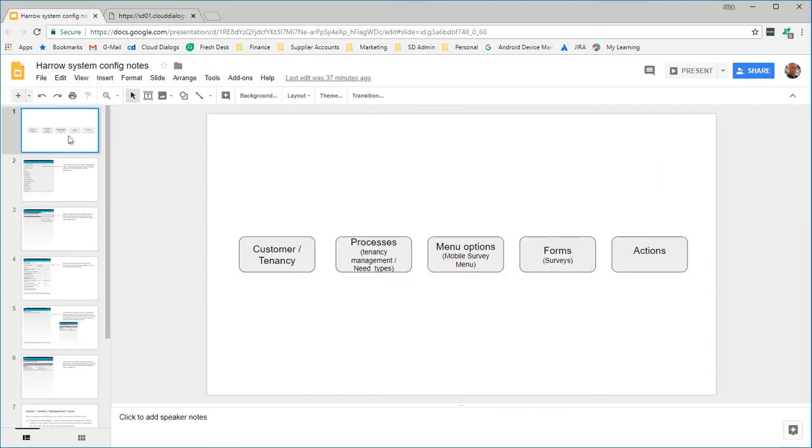So I've created a very basic slide deck that I'll send over as part of the information with the video link. But basically the top level entity is a customer, so this is your tenancy. We saw this when we went create the visit and pick the customer. Within the visit we then choose from a range of processes. Within the system these are set up as tenancy management types.